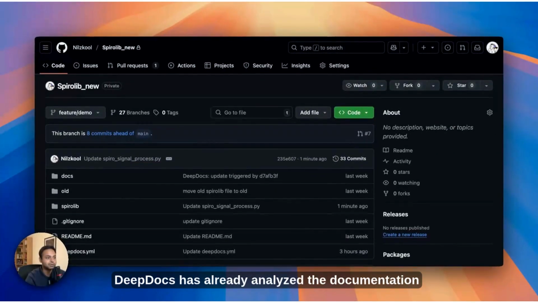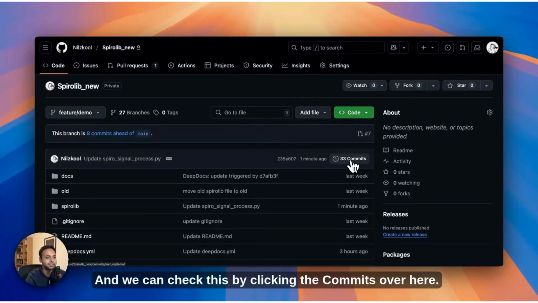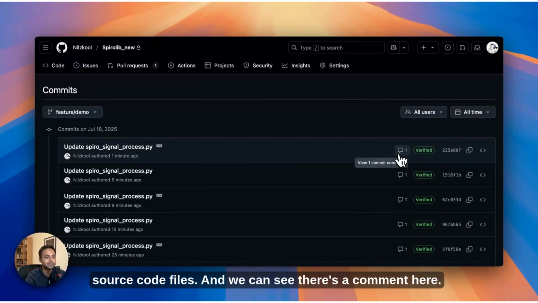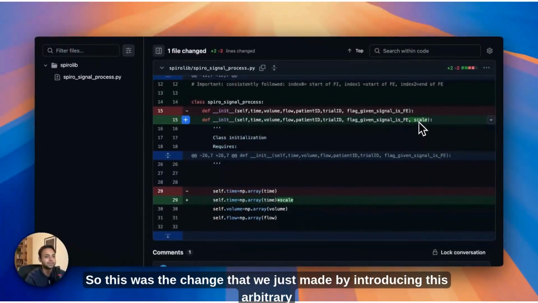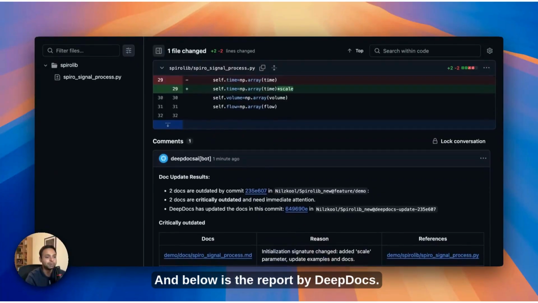Alright, DeepDocs has already analyzed the documentation files and made the updates, and we can check this by clicking the commits over here. This was the latest commit that we made onto one of our source code files, and we can see there's a comment here, and this comment was made by DeepDocs. So this was the change that we just made by introducing this arbitrary scale factor into our class. And below is the report by DeepDocs.